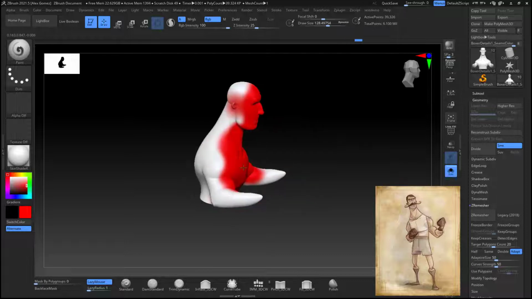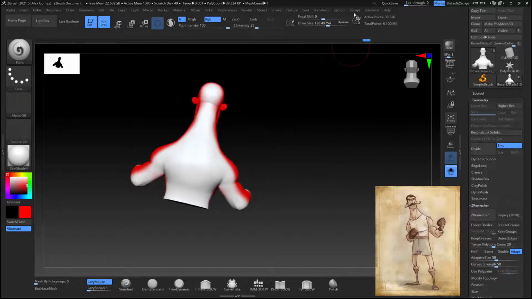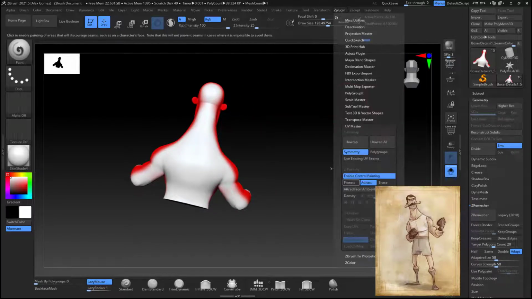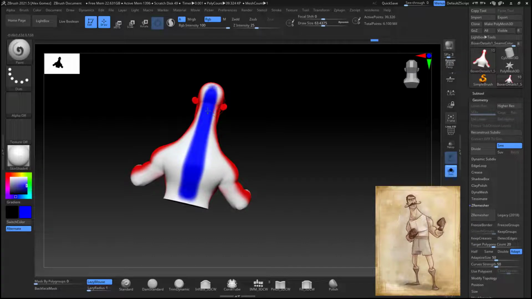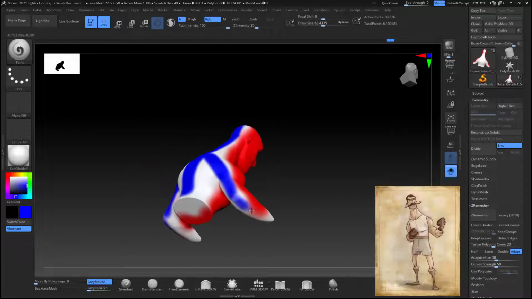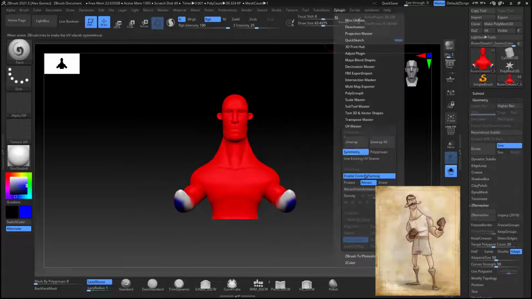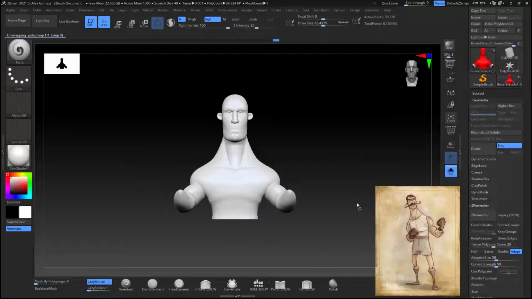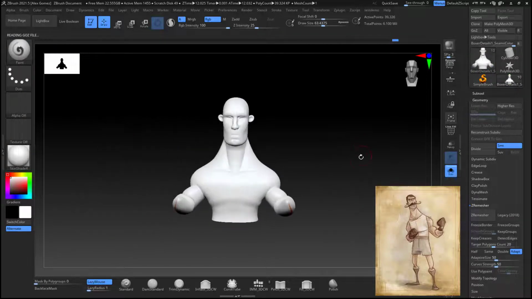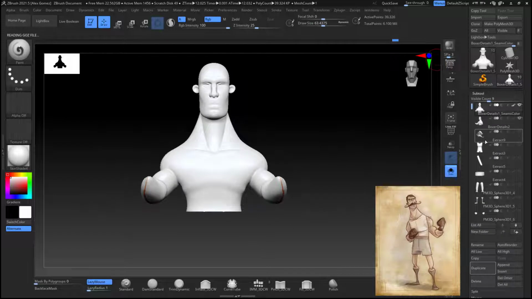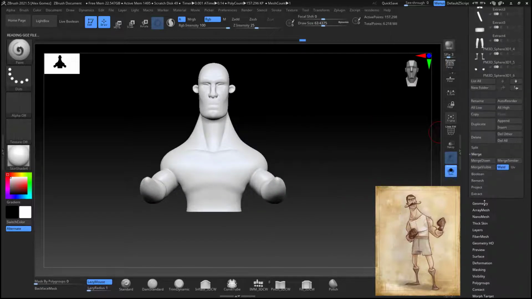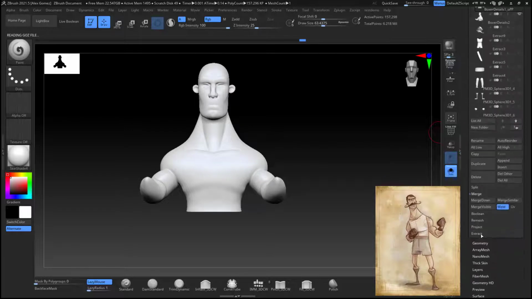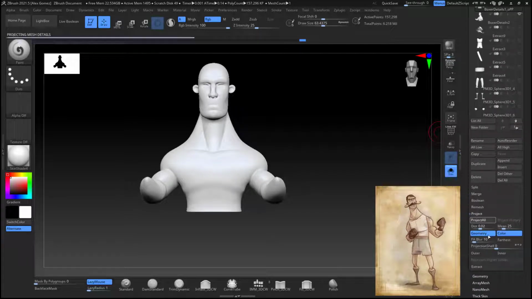So after I duplicate my subtool and ZRemesh, what I do is start doing the unwrapping using UV Master, I think it is, in the ZPlugins. You can protect the areas with the red color that you don't want to have seams, and with the blue color, you attract the seams, as I did with the body of the boxer. So you're going to do that with every single subtool.